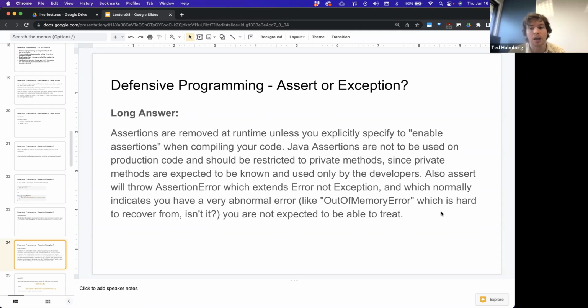Also assert will throw an assertion error, which extends Error, not Exception, and which normally indicates you have a very abnormal error, like an out of memory error, which is hard to recover from, and you're not expected to be able to treat. So I will say that asserts are also useful.